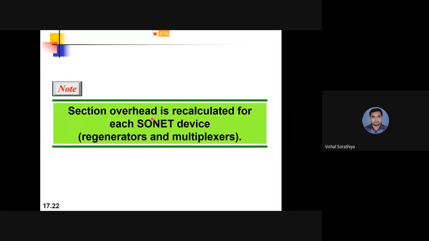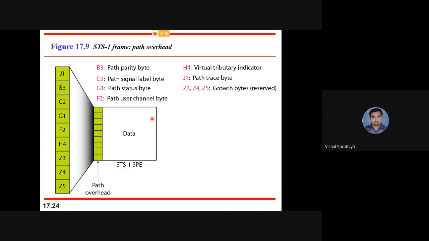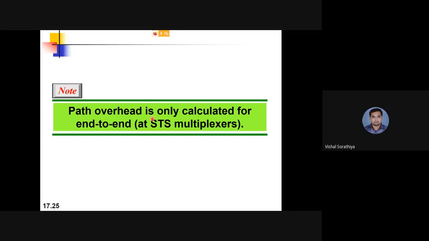We can say one type of flag creator is the path overhead. I can say this is a particular link or a particular stuff that I'm carrying. It also contains a path label, signal status, user channel byte, parity byte, growth byte, and several different bytes are going to be available over there. But we can say path overhead is only going to be calculated end to end.